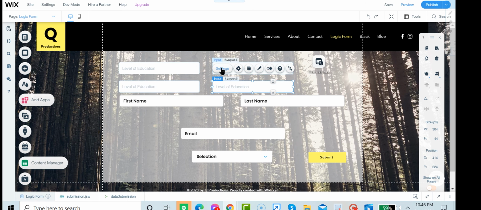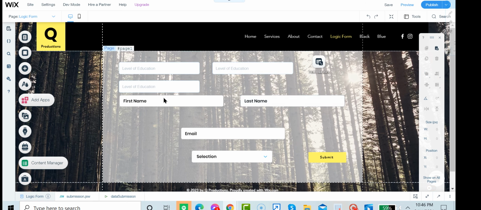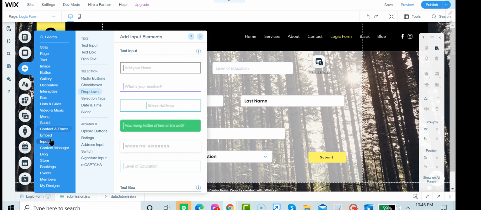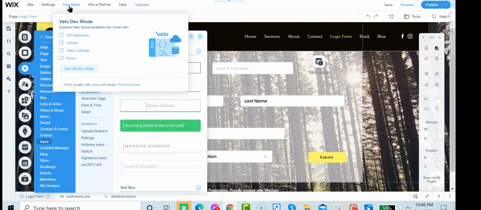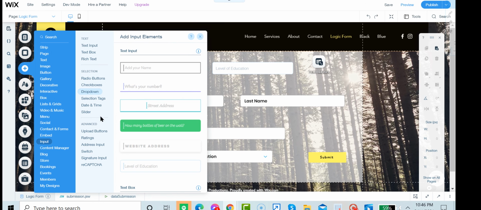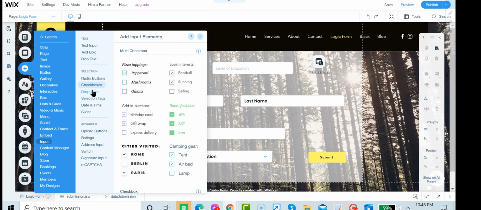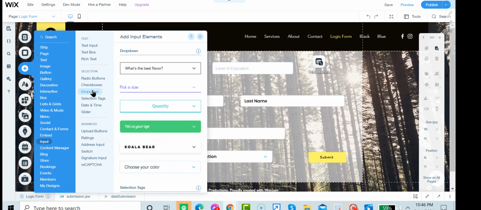the selection, which usually is not a text input. Usually it is a drop down, also from the input options here. But I also want to tell you that to get those inputs, you have to have developer mode turned on. If the input option does not appear, that's because you don't have developer mode turned on. Okay, so you go to the drop down option.